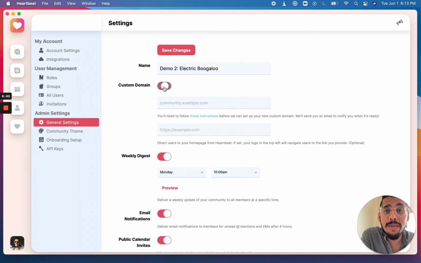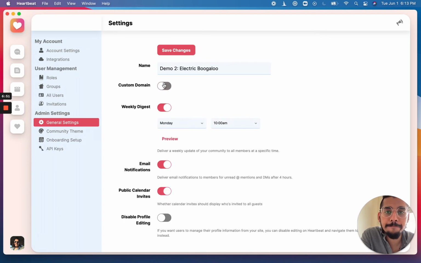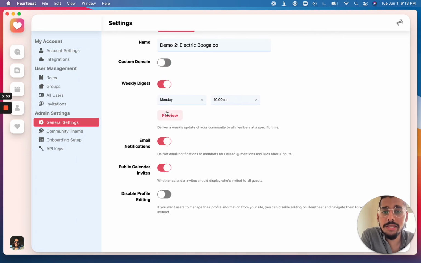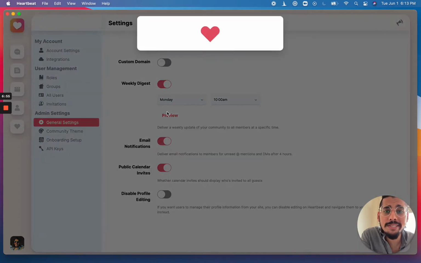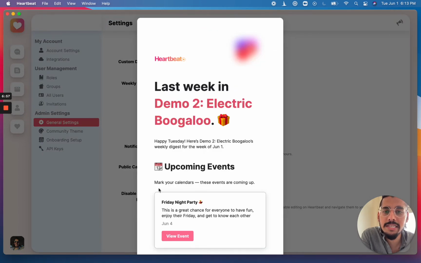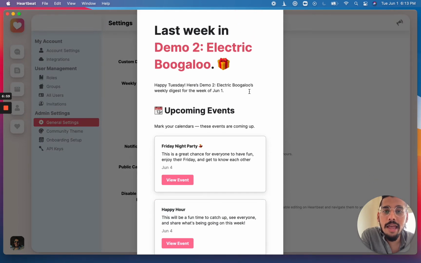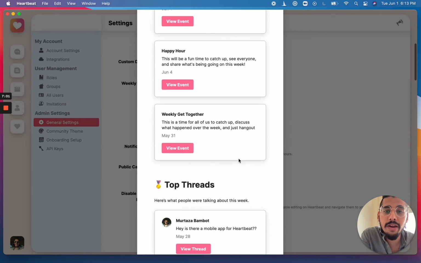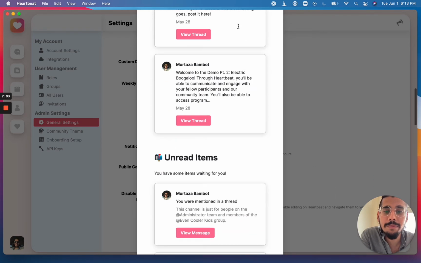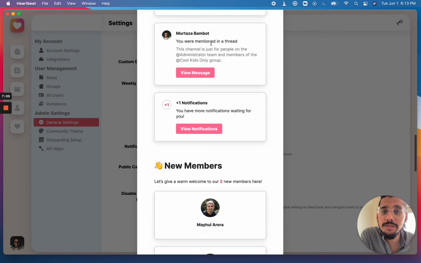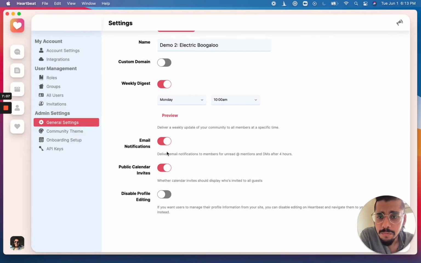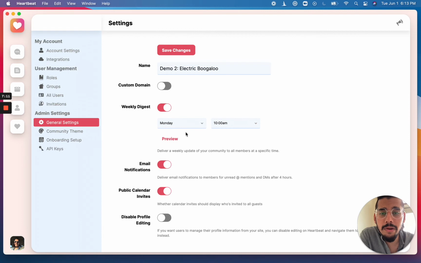We can set up a custom domain if we want to, and you'll need to just follow some basic instructions over here. We've got weekly digests, so you can actually preview what those weekly digests look like, when they'll actually be sent out from the Heartbeat community, and you can see what kind of information is provided on those. So we talk about events, the top threads, unread items, new documents, all of that. And you can even set up a couple other custom things over here too.